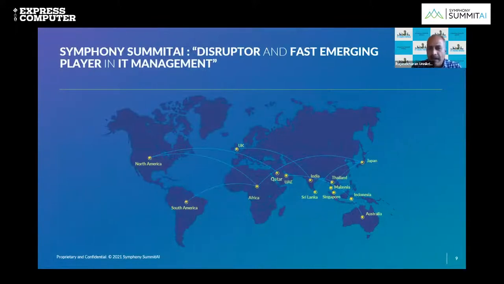And what you see here are some of the reference customers. According to a leading analyst firm, Symphony Summit AI has been disrupting and becoming a fast emerging player in the IT management space. We have customers across North America, South America, Europe, and of course many parts of Asia, specifically Southeast Asia, Japan, Australia, and the delivery centers based in India and North America.